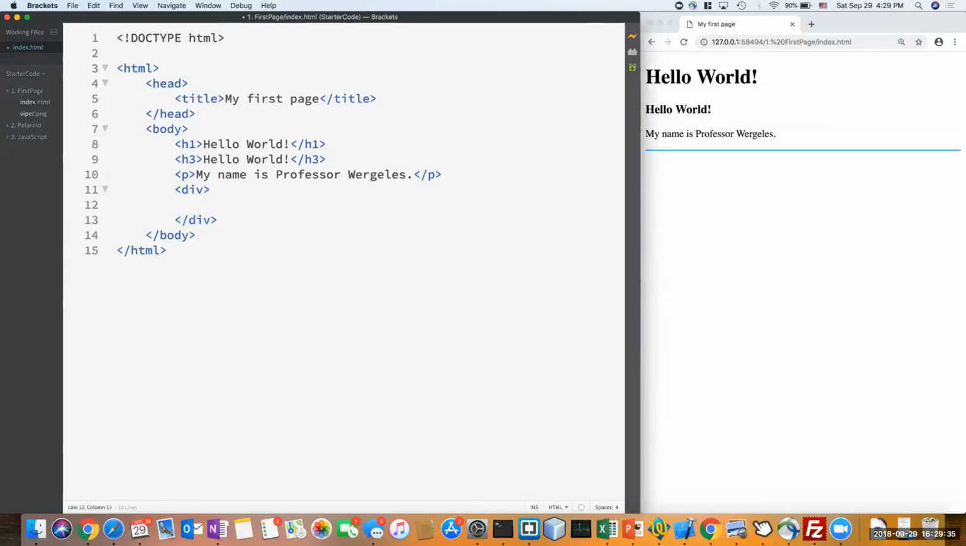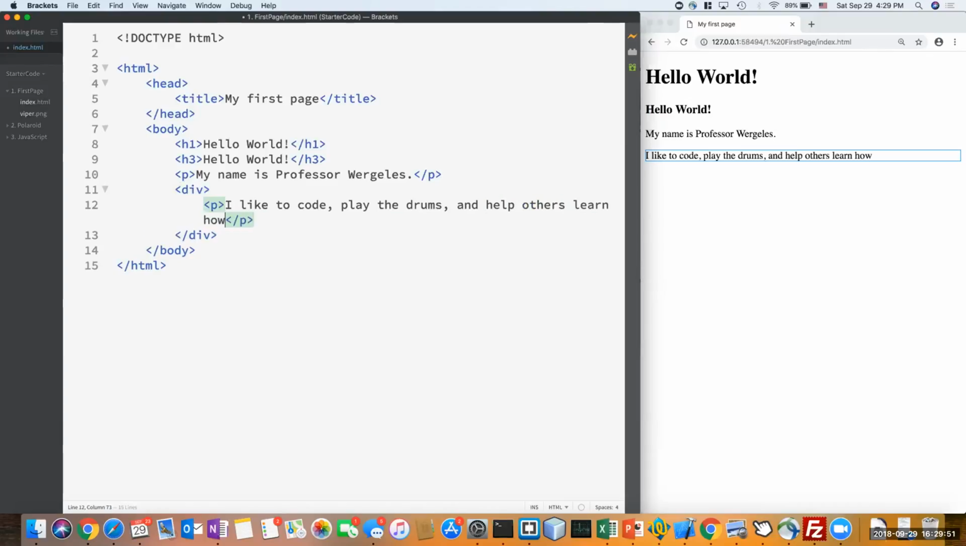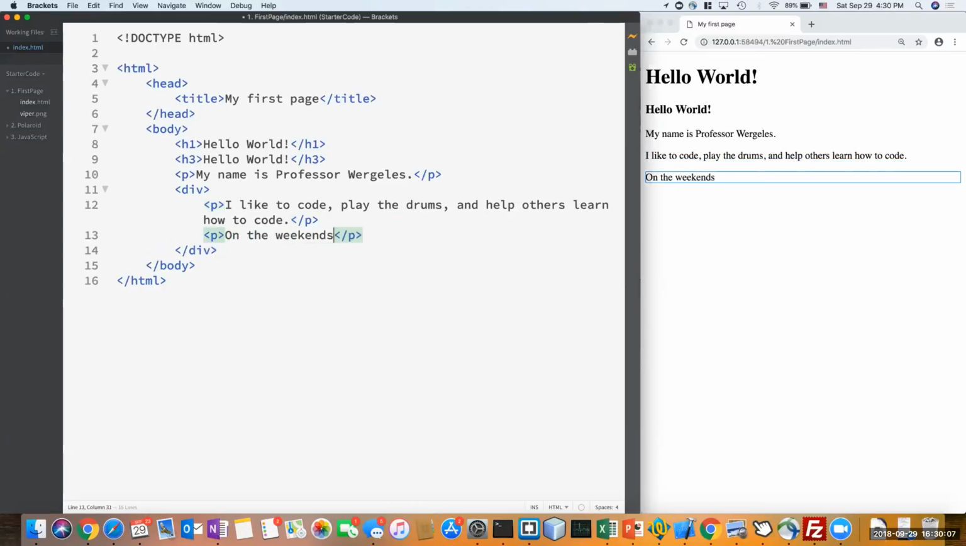And maybe you put your own hobbies there. So maybe my first hobby, I like to code. I also like to play the drums. And I like to help others learn how to code. So you see I like to code a lot. On the weekends, I like to sleep in. Then you'll see that showing up on the page. Now I grouped them together in that div, but it's not showing up because we don't have any style there.